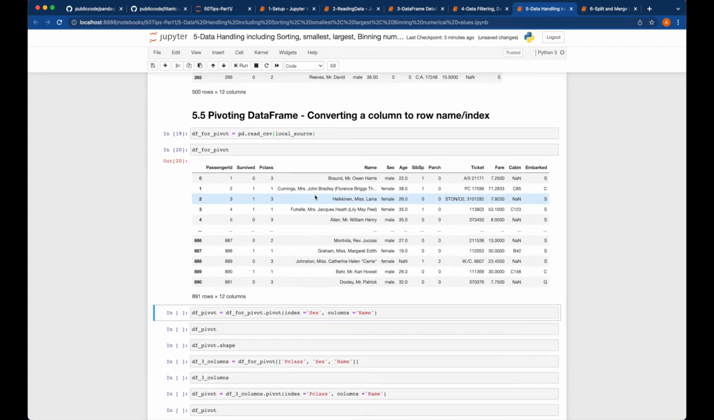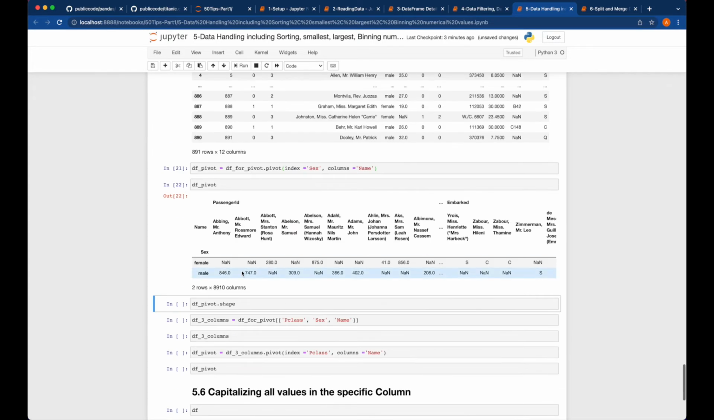Now what we want to do is take this data frame and pivot it. Our index is sex and the column we want to use is name. It means that every value available in this column will become a column here. Let's see what happens. Once you see the result, you will get an idea.